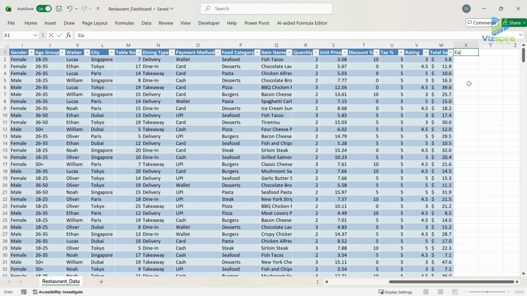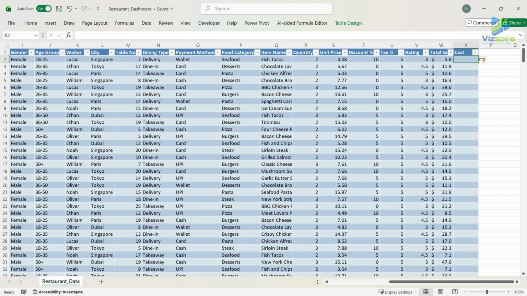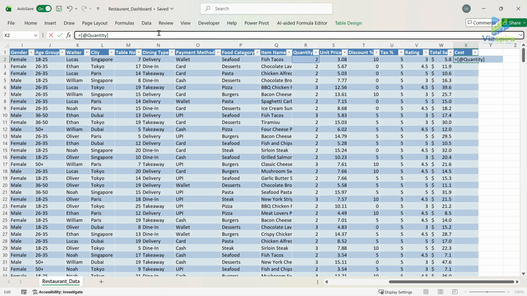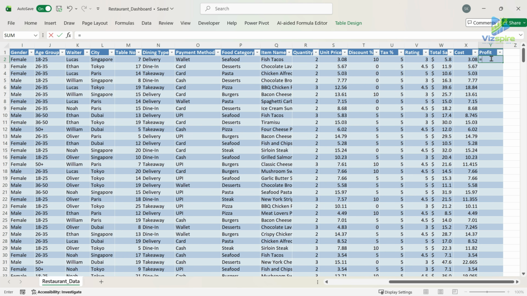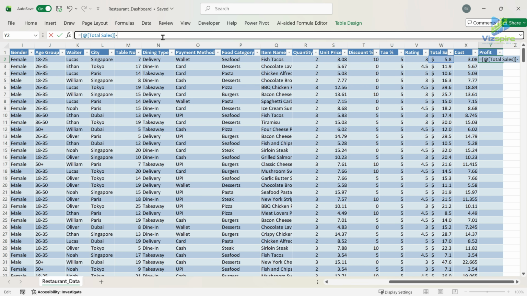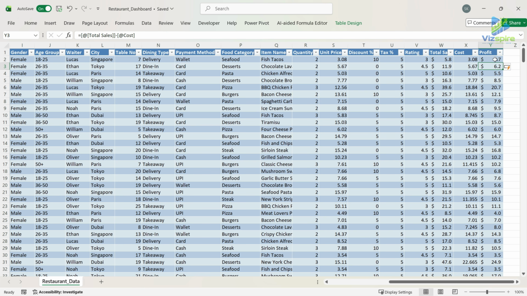Next, let's calculate the cost. Here, we'll multiply quantity by unit price and then multiply the result by 50%. Now, let's calculate profit. Subtract cost from total sales. This gives us the profit generated from each transaction.